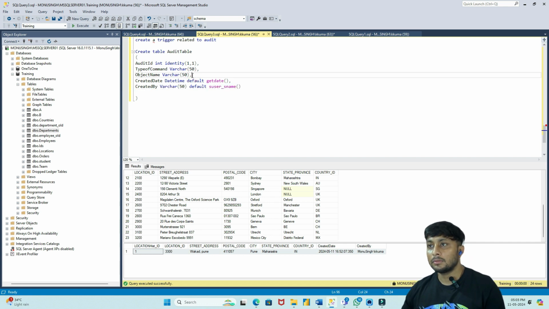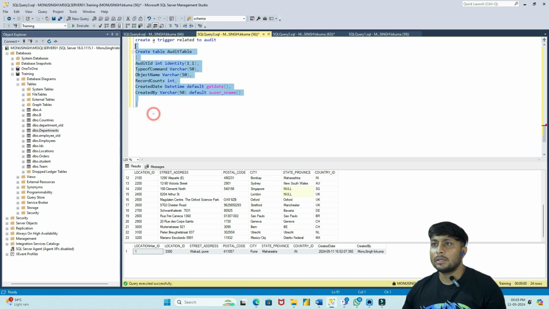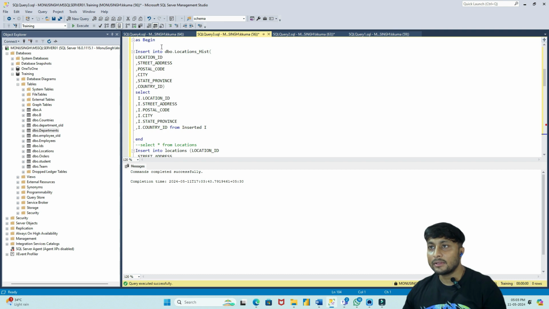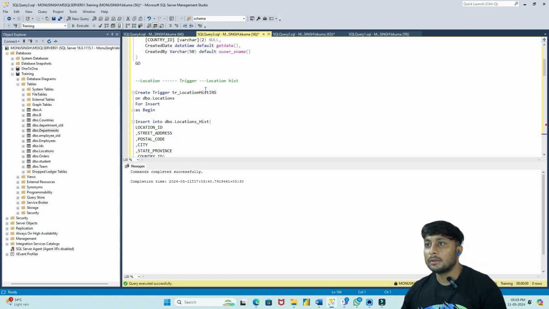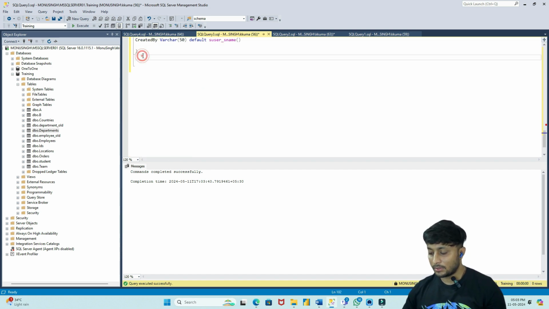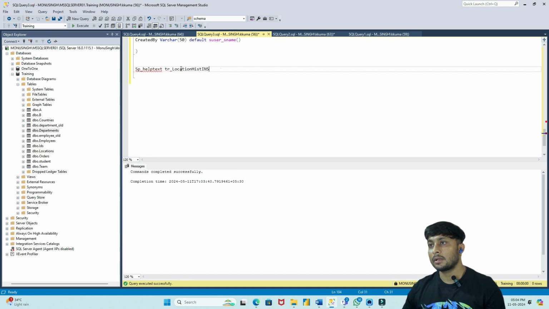Okay, this will be the object. Now we have the record counts, meaning how many records are modified, so I'm keeping it as int. So this will be my audit table, with created date and time. Audit command, type of command, audit. Okay, now I'm using the same trigger. We are creating this particular insert trigger. But how can we alter a trigger? For altering a trigger, we can simply write alter. We can also use help text to see that particular trigger.